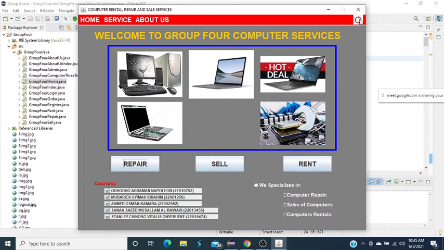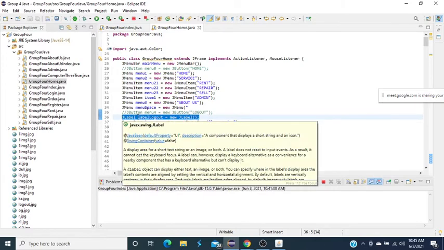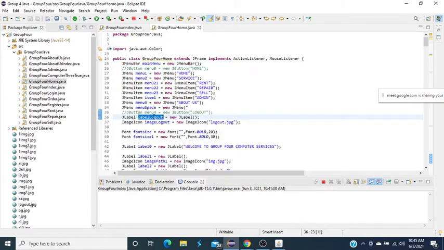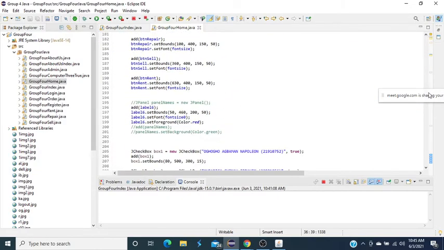Like this logout, it's an icon. You use image icon. The image icon must be embedded within a JLabel. So this label icon that we named here, we use label logged out. That's the name. Now if you scroll down, let's search for the label icon.